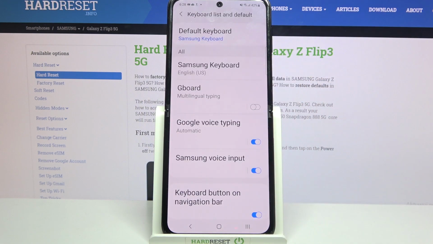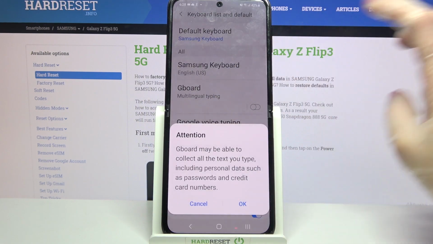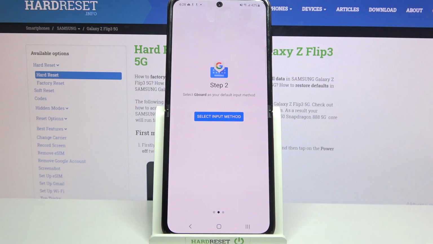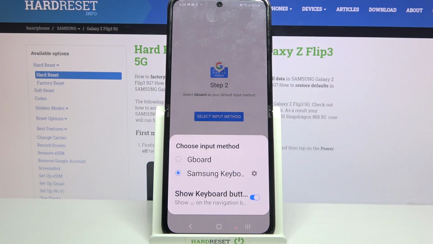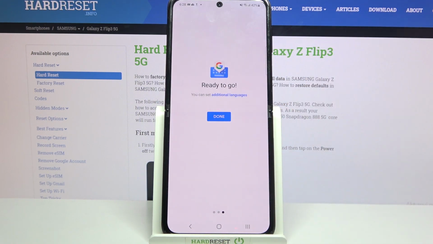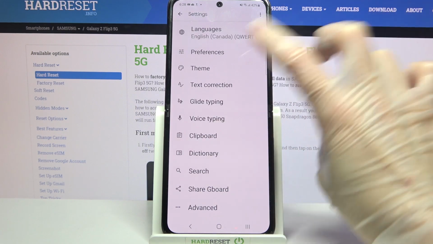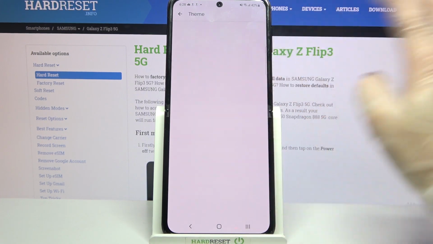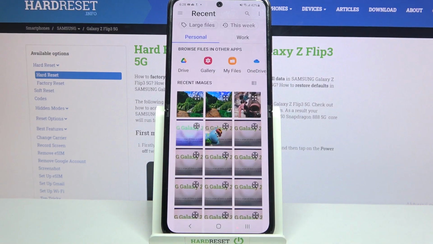After that, tap on Open. Then choose Enable in Settings and click on the switcher next to Keyboard. After that, tap on OK, select Input Method over here and click Keyboard as well. Then tap on Done. Over here, go into Theme, tap on this plus sign under My Themes. Now select the photo that you want to apply.